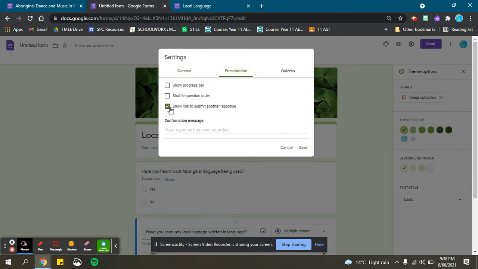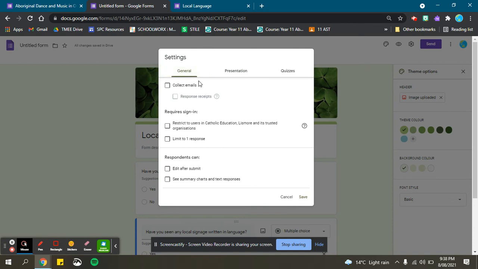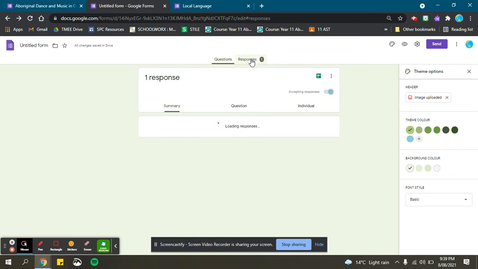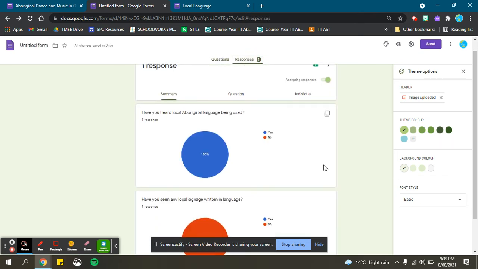We don't need to show the link to submit another response because we only want one response from each person. It doesn't need to be shuffled. It's not a test for anyone. And we don't really have anything to do in the quizzes section. So unticking everything in that section and saving. Once that's done, and you will see here, this was my little dummy response.